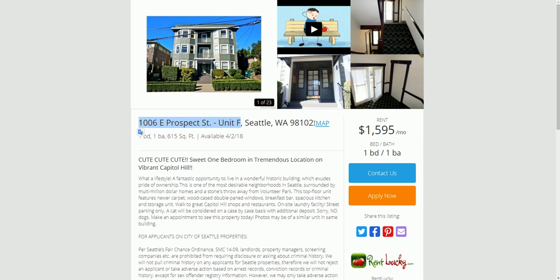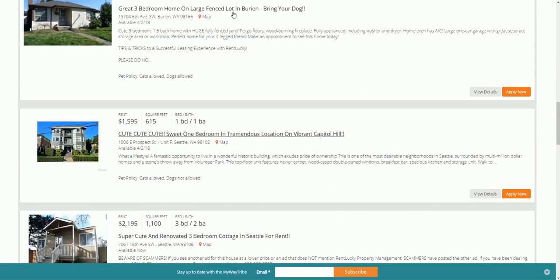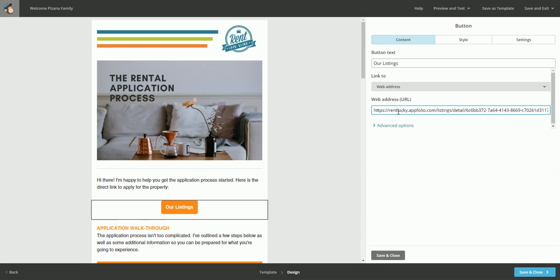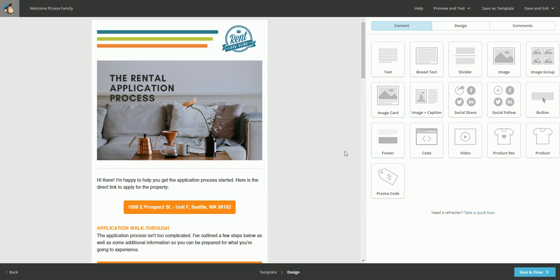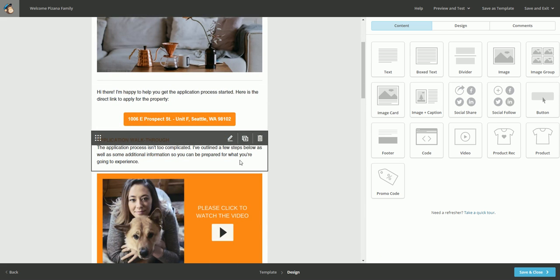Or we could do, let's do the entire address. Copy. And that's above the actual link part. And I would change it to this, since that's the property that I pretend I'm interested in and I want to do an application for. I would make sure that it opens a new window so they can still refer to the email. Save and close. So now that section's part is done.